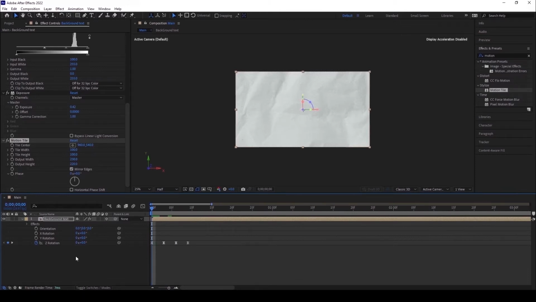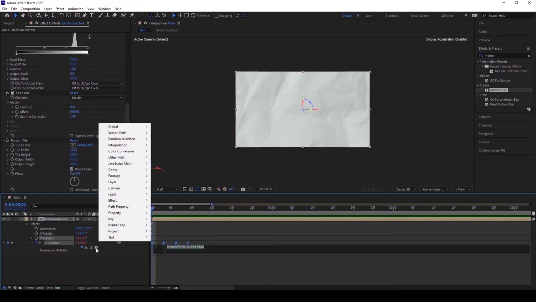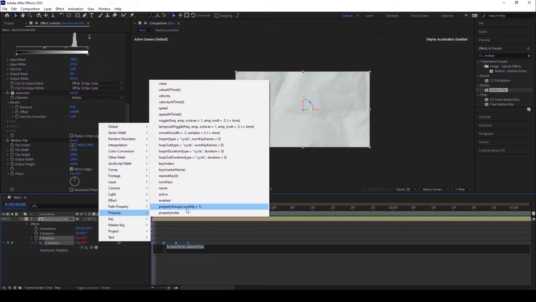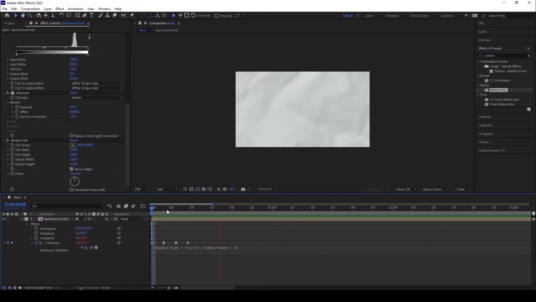Alright, it's looking cool, and I need to apply one expression because I want this rotation animation to be continued for this entire composition. So Alt in PC and Option in Mac. Click this arrow button over here and go to the property. I need to apply called loop out, this one. So now I may see this animation play for this entire composition. So without copying these keyframes, with just a simple expression I can make it.